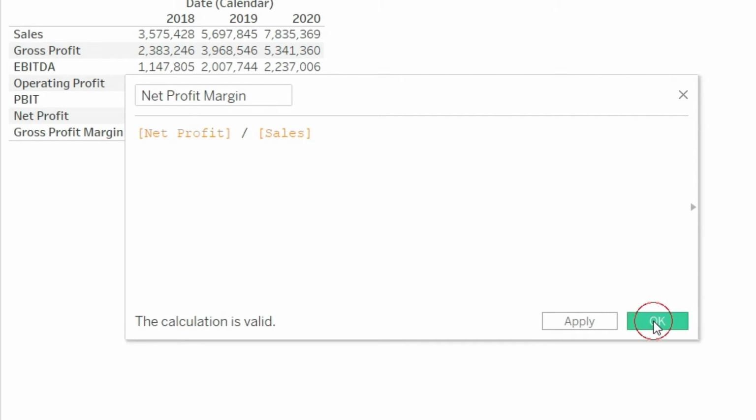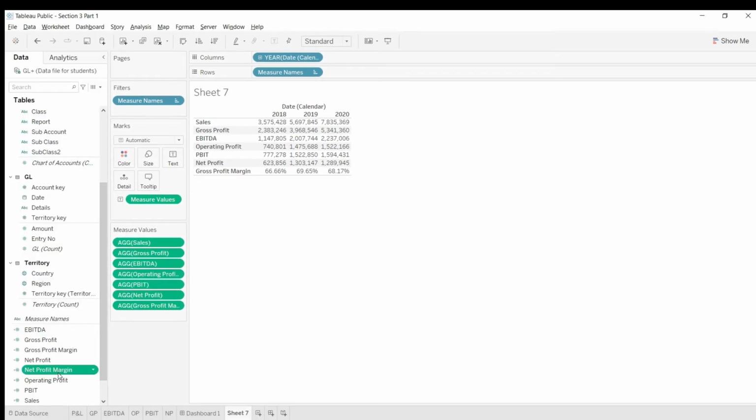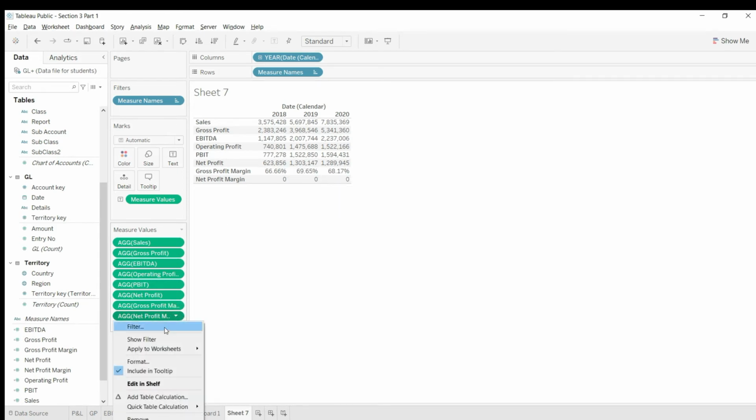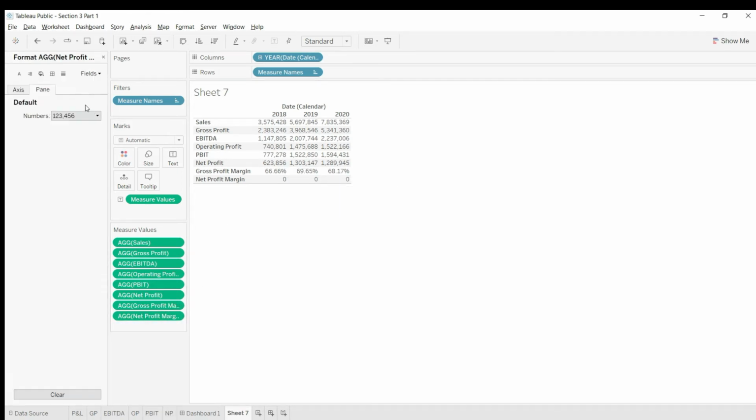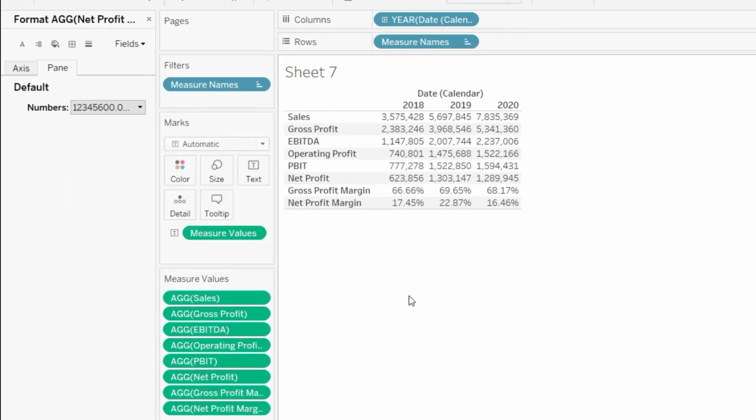I will just click on OK, and finally I will drag down my Net Profit Margin that has been added here from here to this field. And of course I will need to do the formatting before I see these values, so I'll click here and click on Format, and I will make sure that my value is in percentage with two decimals. And here you go, you can see your net profit margin now for all the three different countries.